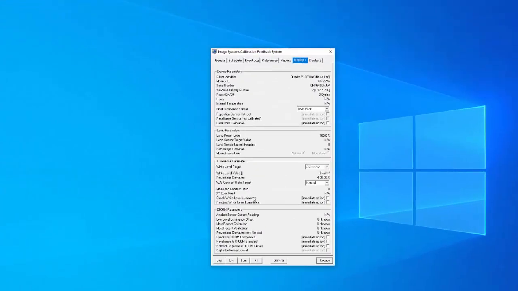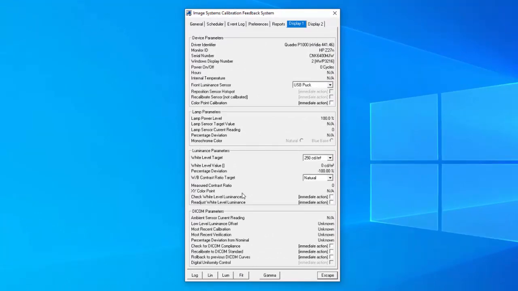So let's go to display and quickly look at what's covered and start the calibration right away. Like I said earlier, any monitor that's not a PDM monitor will only have the option to say either none or USB puck. So I set USB puck.